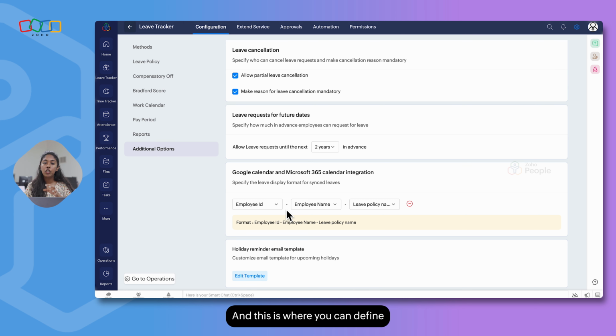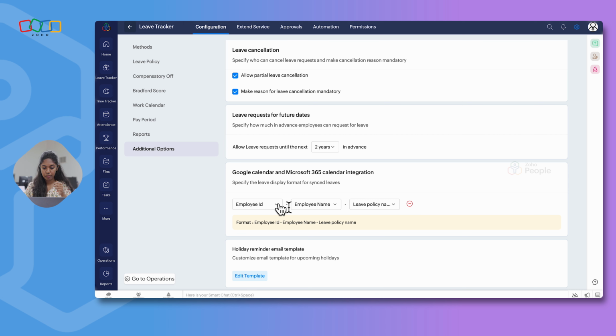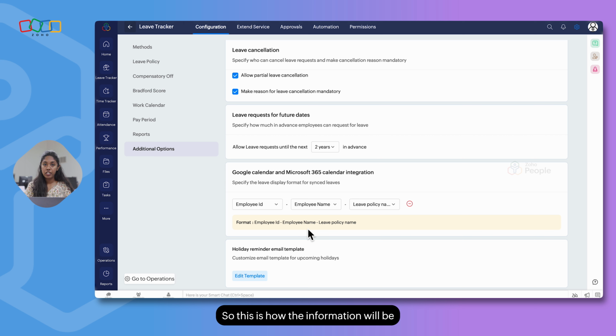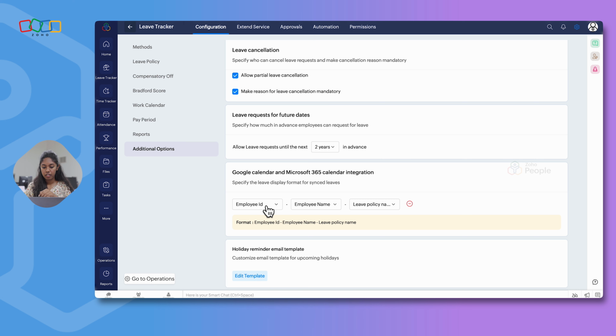And this is where you can define the display format. So you can have different combinations of display format here. You can say employee ID, employee name, and then the leave policy name. So this is how the information will be pushed to Google or Microsoft Calendar. It will say employee ID is 100 hyphen the employee name. Let's take Akash hyphen the leave policy name, which is casual leave.